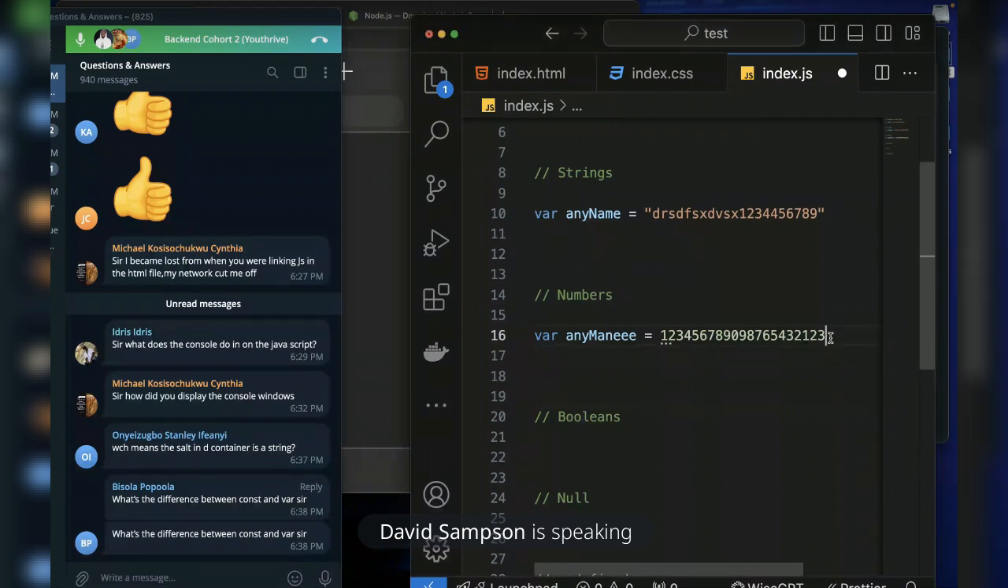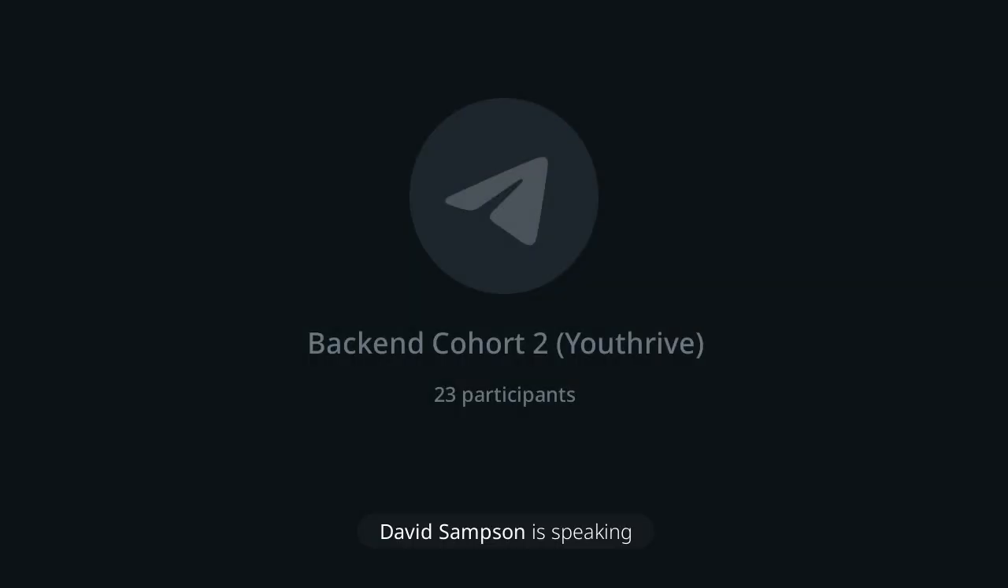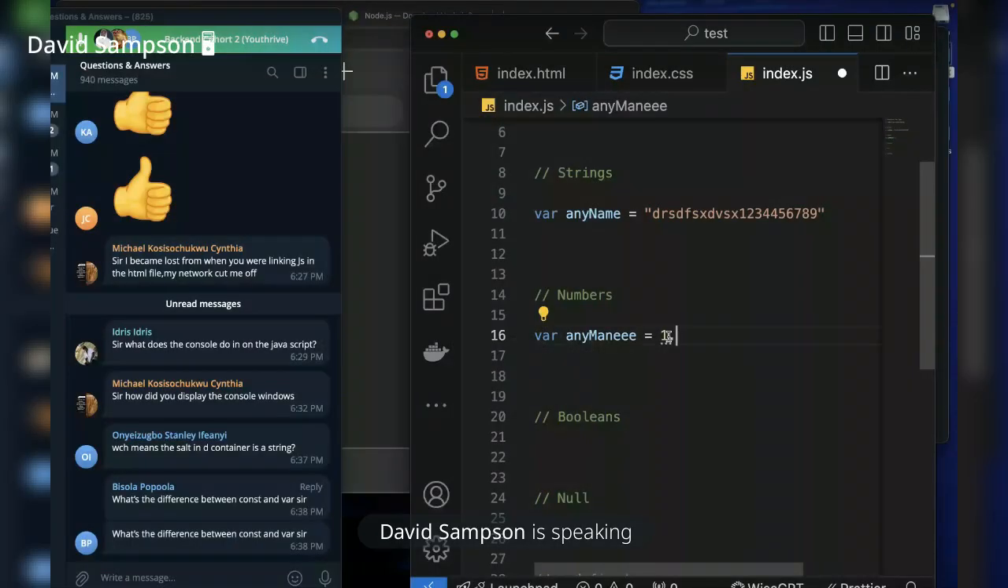So if your variable is made up of numbers, if the value of that variable is made up of numbers, then that is a number variable. It can be decimal places, 1.4. So long as it is numbers, it is referred to as a number data type.